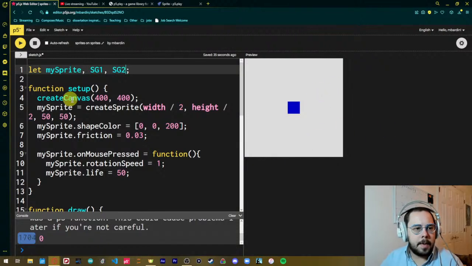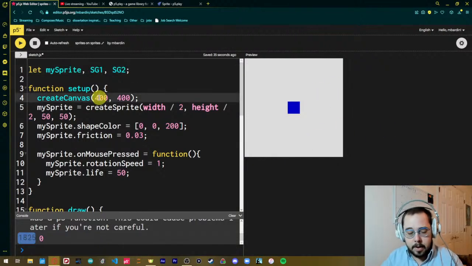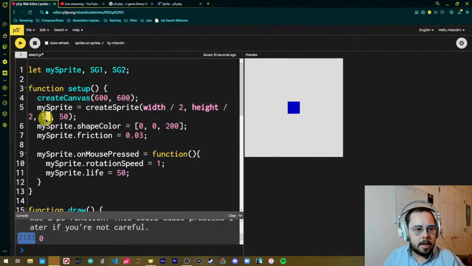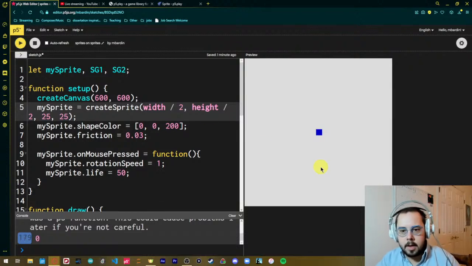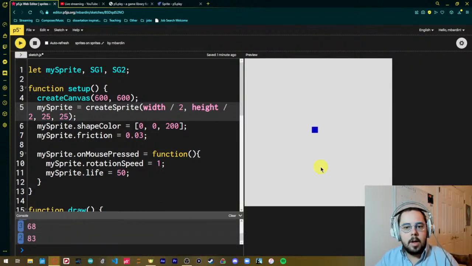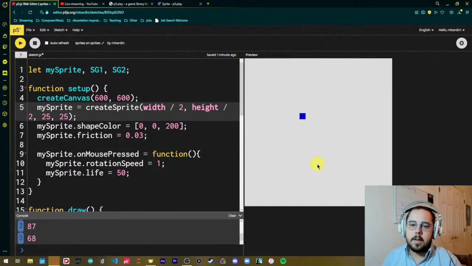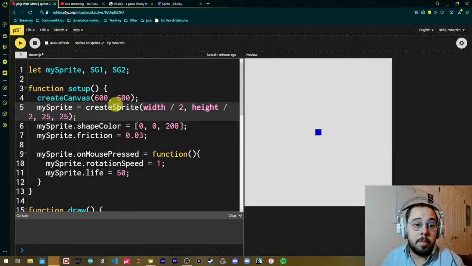Also, I'm going to make my canvas bigger so we have more room to work with, and I'm going to make my sprite smaller, again so we have more room to work with. I'll still be able to do all of the things, but it's just more room to work.